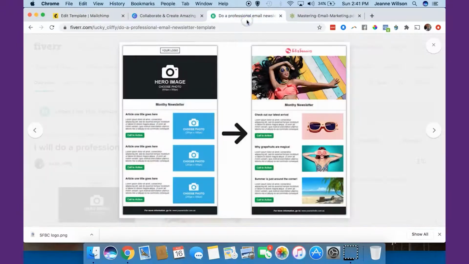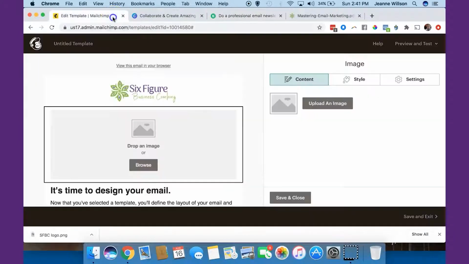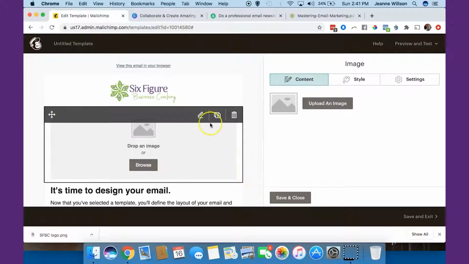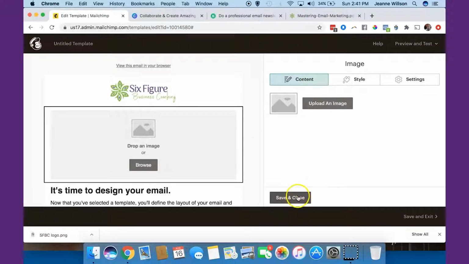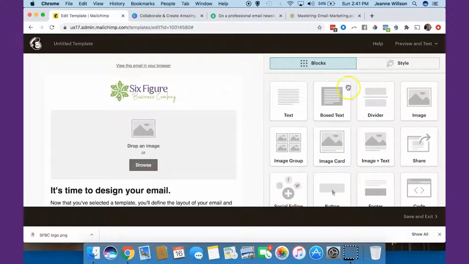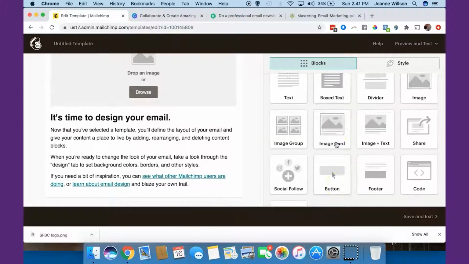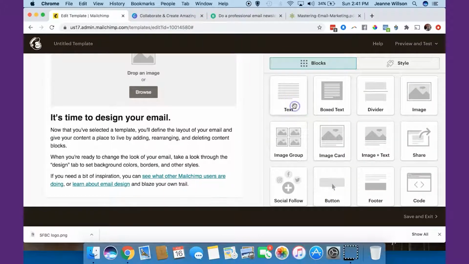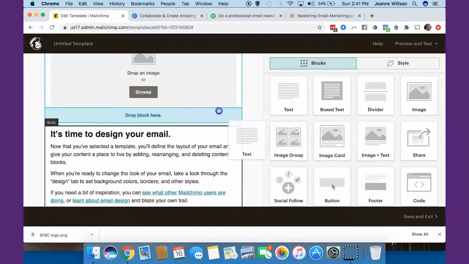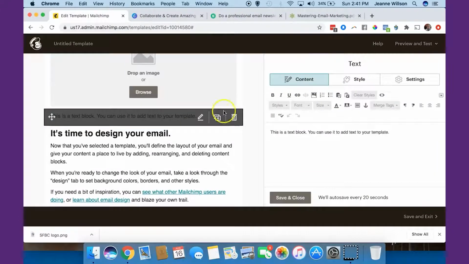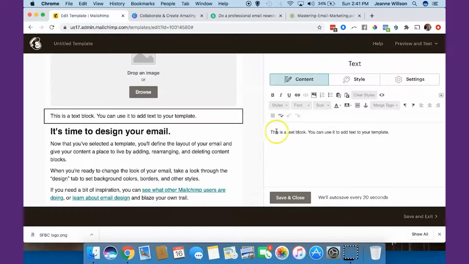So the next thing we want to do is put a text box there so we can have the name of our newsletter. You can see this is selected here, and so we're just going to hit save and close so we can get back to our blocks. So our next block is going to be text. And we're going to have to, like I said, grab that and drag it over here and then let it go. So right now it says this is a text block.